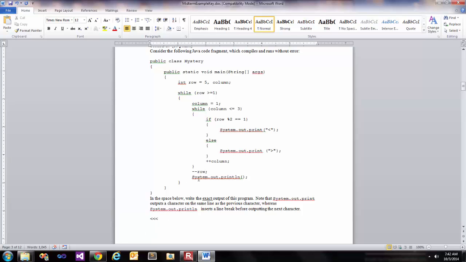So going back, we did our printout. We're at the bottom of the outer while loop, so we go back up to the top. Row is now equal to 4, which is again still greater than 1. We reset column to 1. Column is less than 3, so we enter our while loop. Now 4 modded by 2 is not equal to 1, so the statement is false. So we go to the second print, which would print a greater than symbol.